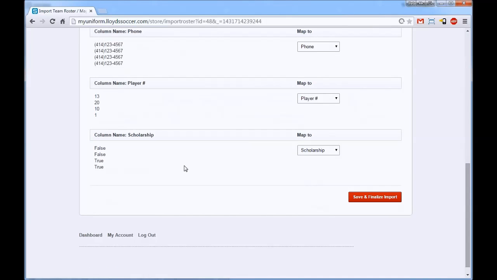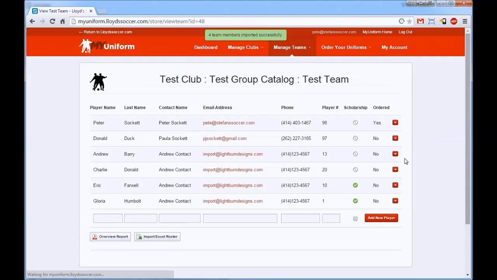If you have additional fields within the roster that don't correspond to a database field, there is an option to ignore. If your rosters have an address or anything along those lines, you can simply ignore that column. And when you hit Save and Finalize Import, the roster will then import and add to anything you already have manually entered.